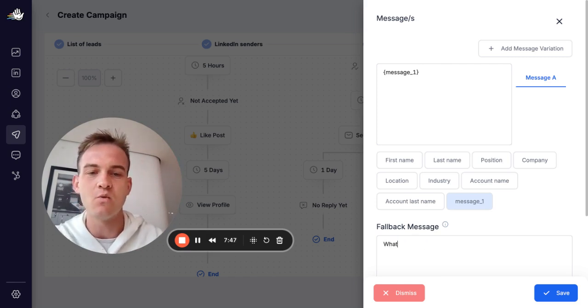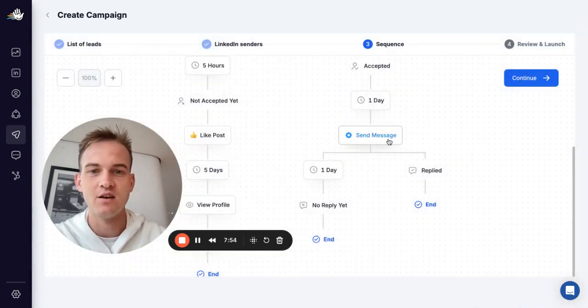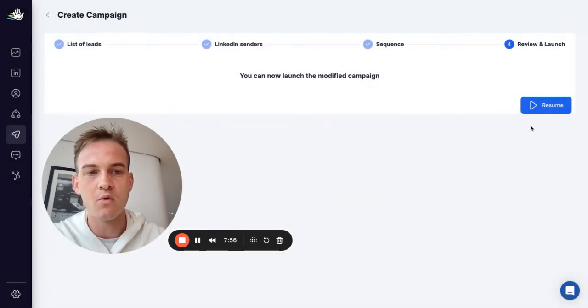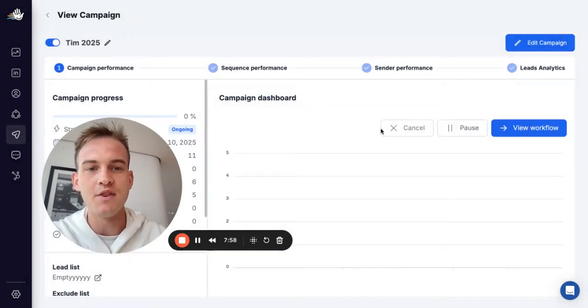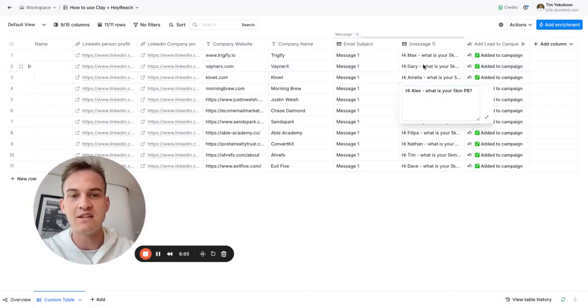So in this case, I'll just say, what's your 5 kilometer PB? And I'll click on save. Now, essentially, at that moment in time, we can click on continue, I know what I'm doing, and resume the campaign. And what this will do is it will automatically push all of those leads, and they will automatically receive this message from us because we've just sent it.